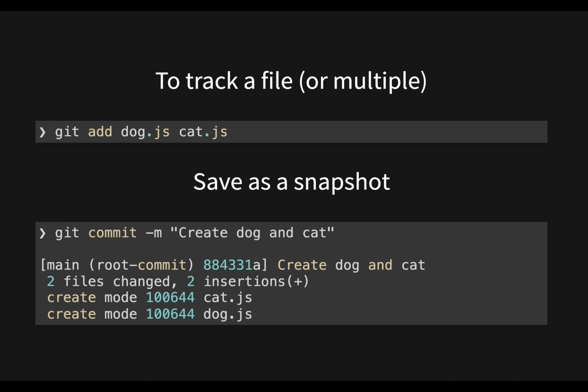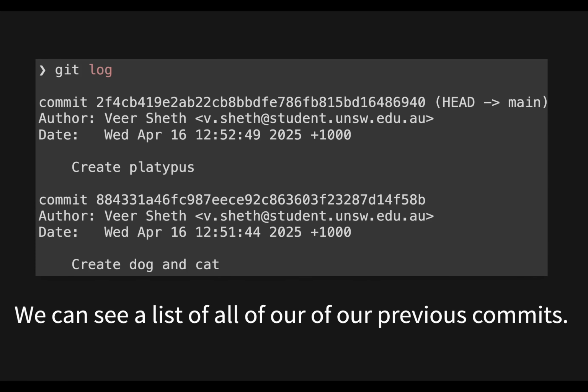We then save these changes as a snapshot by committing them by running git commit -m followed by an appropriate commit message. To see a list of all the commits in our repository, we run the git log command and it'll show every single commit with a unique ID, author, and what was changed. You can use this ID to revert back to a previous commit.